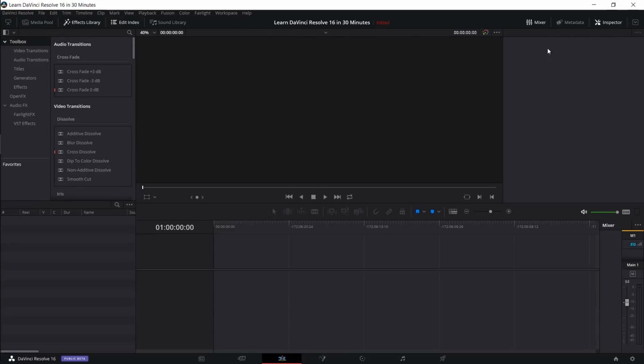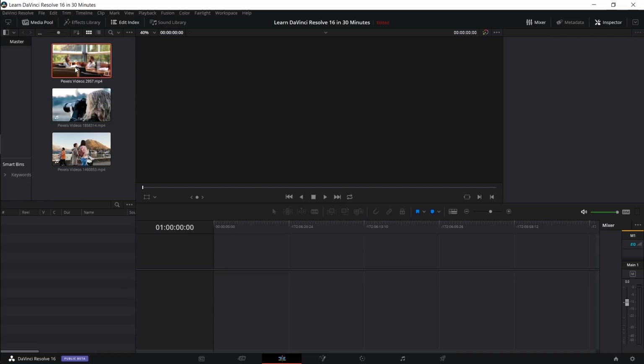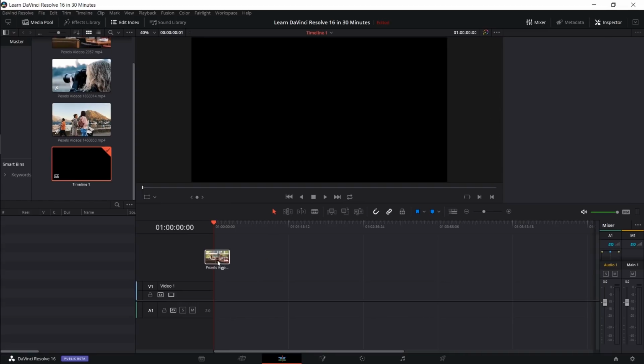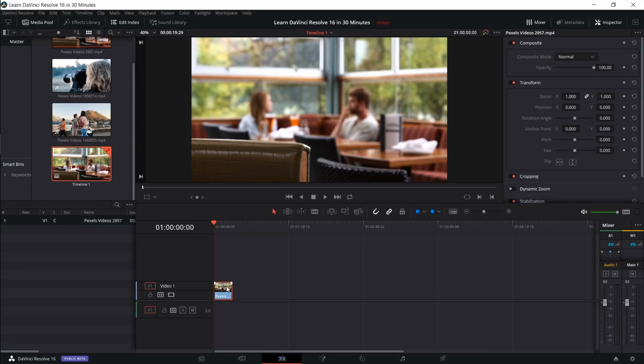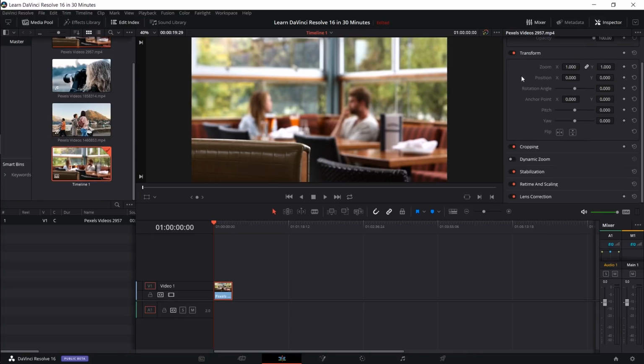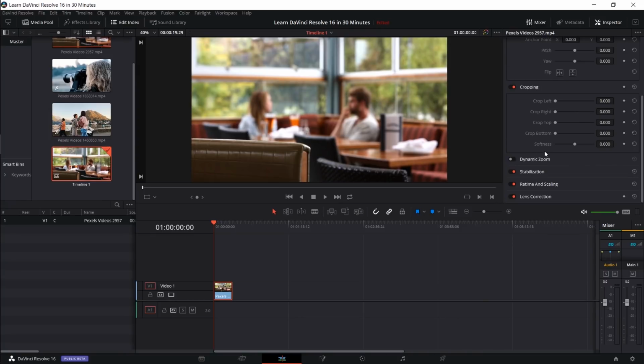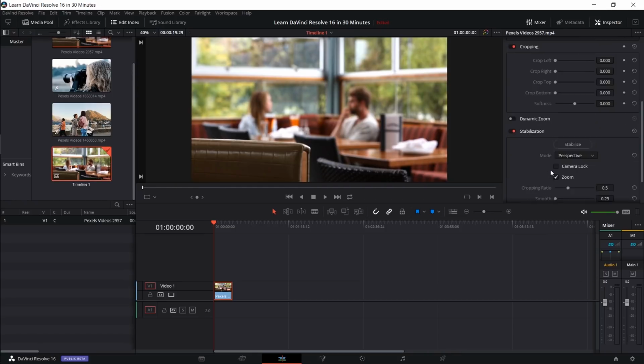So just to take a quick look at the Edit tab, one of the main things that is missing from the Cut tab is the inspector here. So in order to see some of the settings that pop open in the inspector, if I drop a clip onto the timeline like this and I left click on it, you can see that there's a lot of settings you can edit about a video clip inside of DaVinci Resolve 16.